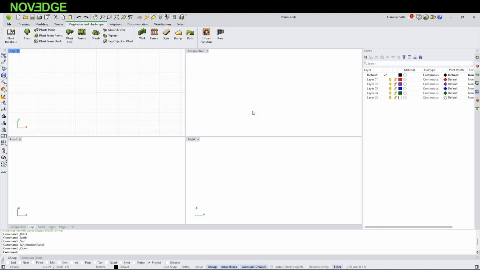All right. Hello, everybody. So I'm going to show some of the features that we have seen in this presentation with this new interface of RhinoLands. Those of you that know Rhino will find this interface quite familiar because, as Elham has mentioned, it's a simplified user interface with the necessary commands to develop any landscape project.